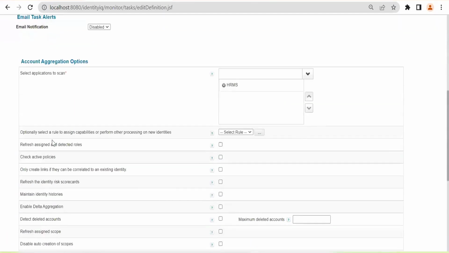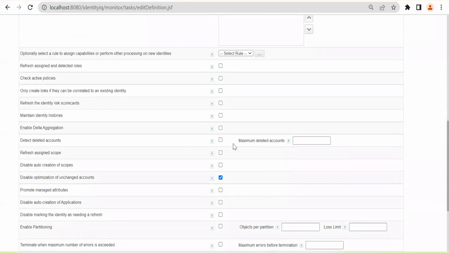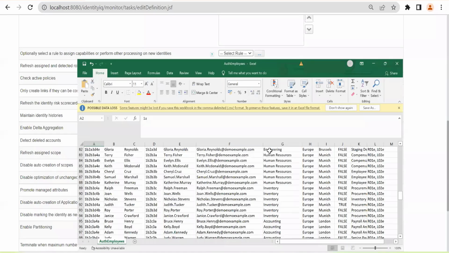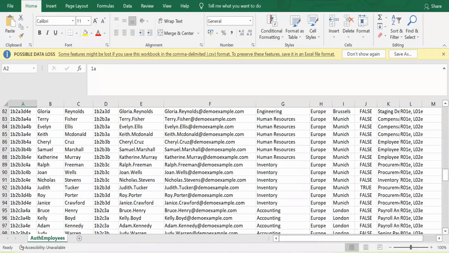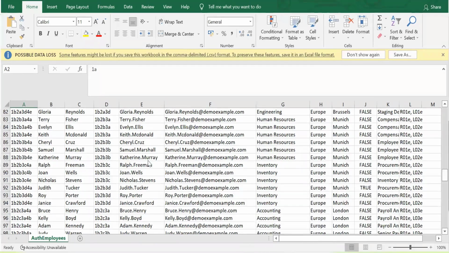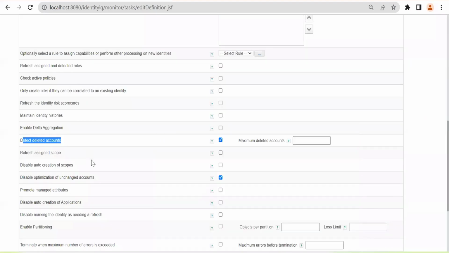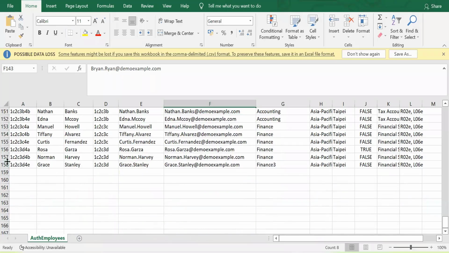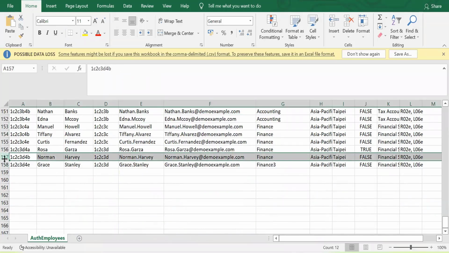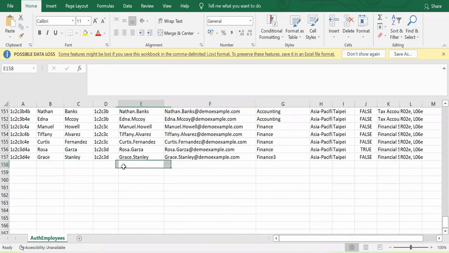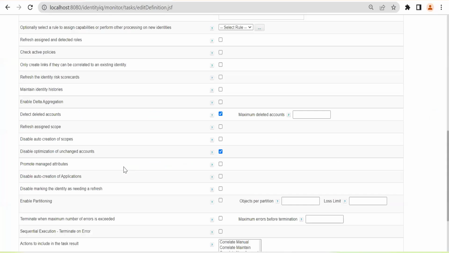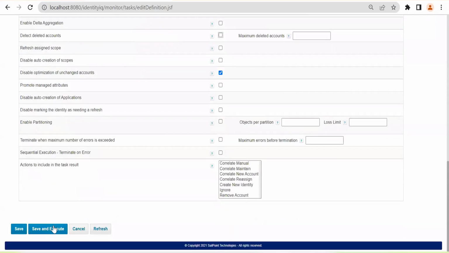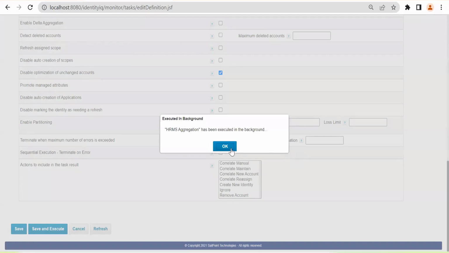Scroll down. You will see this, detect deleted accounts. Any account which was previously aggregated into SailPoint that is now not present in the source, if you want to delete those accounts, you have to select this option. Tomorrow HR might delete this record from the system. Let's say I delete it from here, save this file. Tomorrow HR can delete this. If I don't use this option, you'll see this. Save and execute.